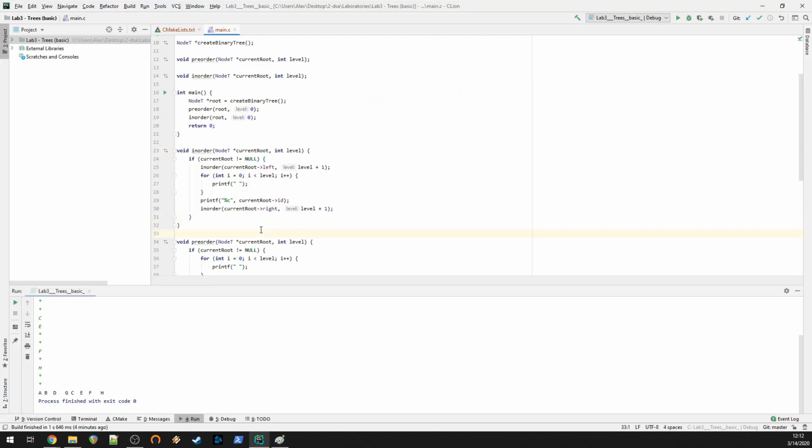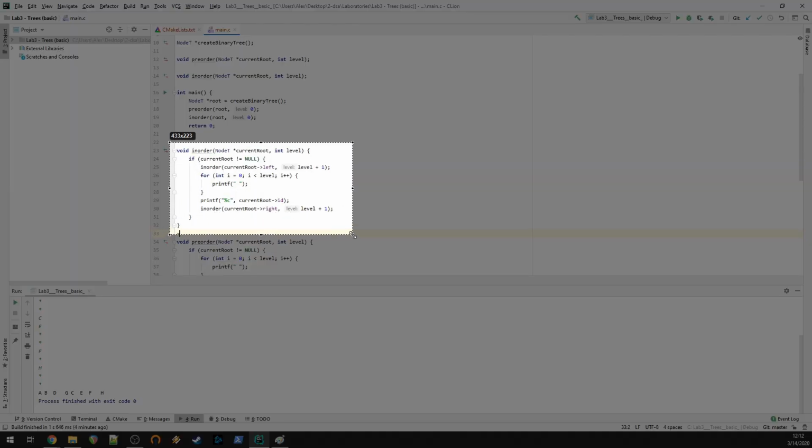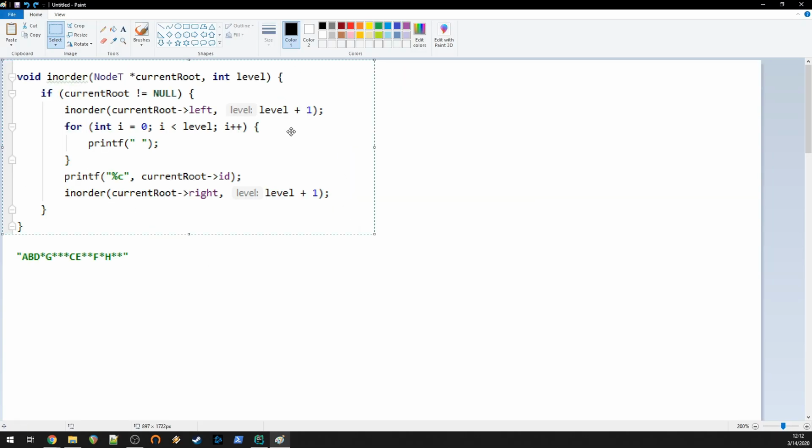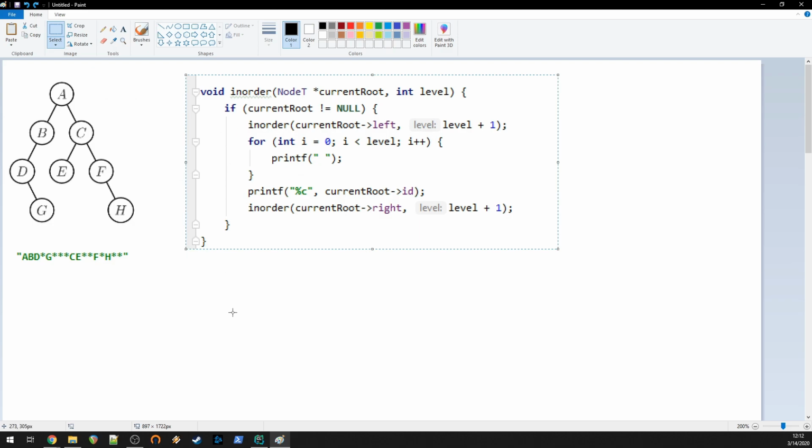And I'm gonna need to do this again. Voila. Okay. So, before printing anything, we go to the left because of this. And go to the left again because we reached D. And again, we go to the left because we can. But then the current node is null. And so we return to D.